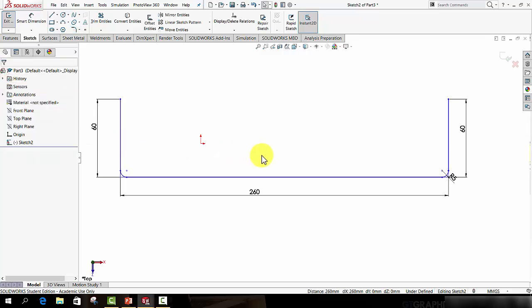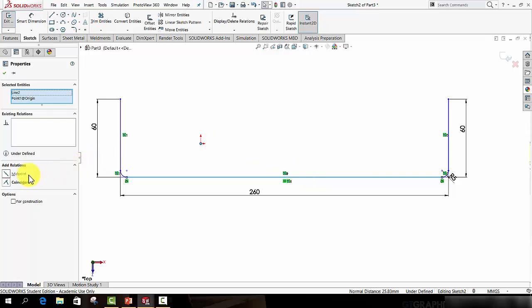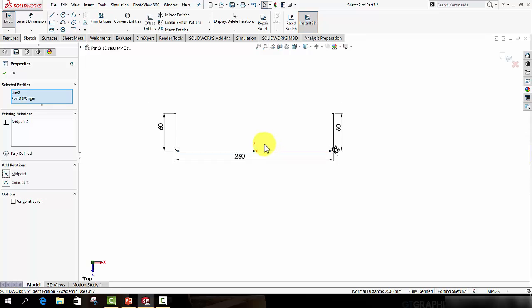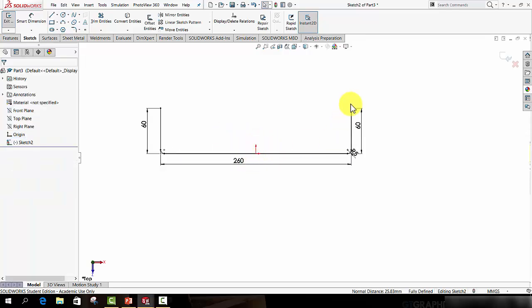And just for neatness, what I'll do is hold Control, select this red point, the origin, and also this bottom line. And then I can select midpoint, add relations, midpoint. So now it's locked into position and all the geometry is turned black, which means it's fully defined. So the sketch is finished.